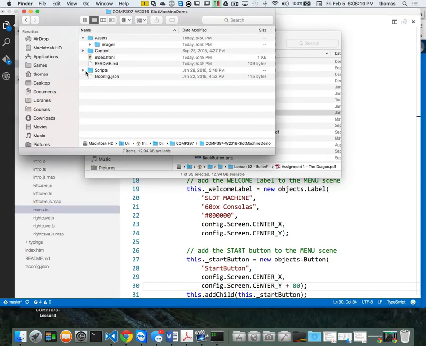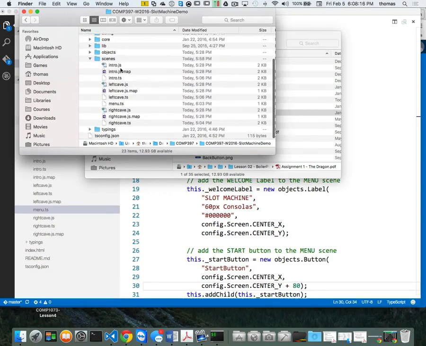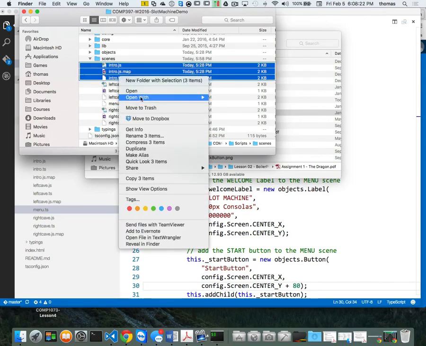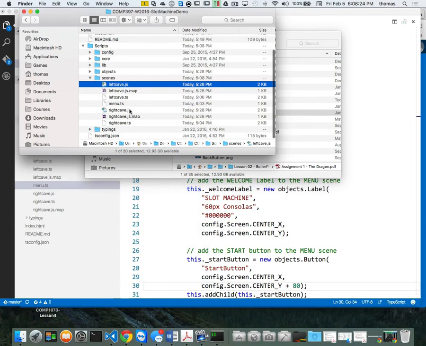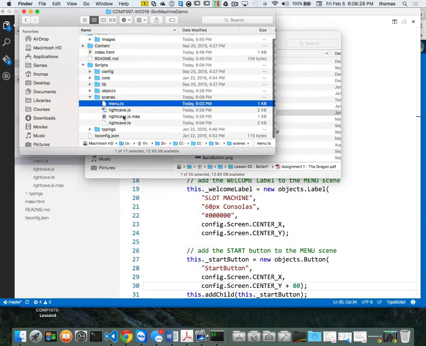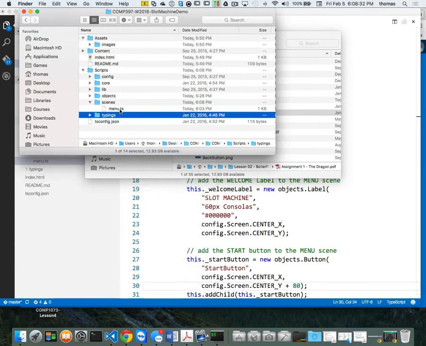So I'm going to go to my scripts, and go to my scenes, and I don't need my intro scene or my left cave scene or my right cave scene anymore. I'm just going to get rid of them all. Move this to trash, move this to trash, and move this to trash. So all I'm left with is my menu scene, which I haven't transpiled yet.